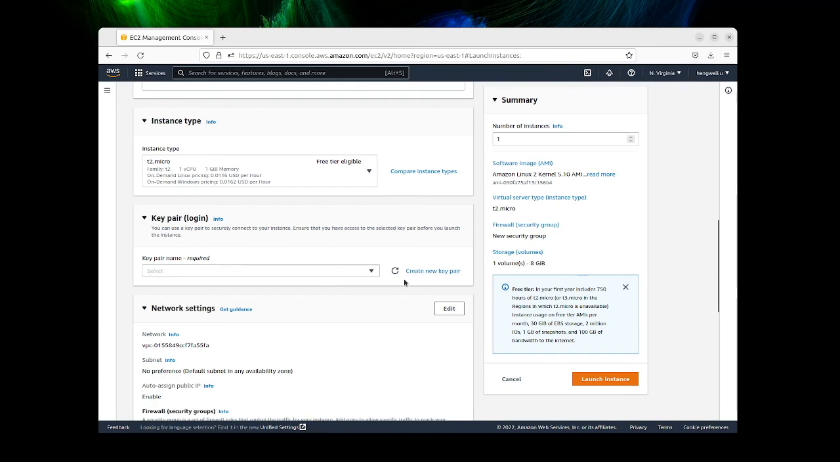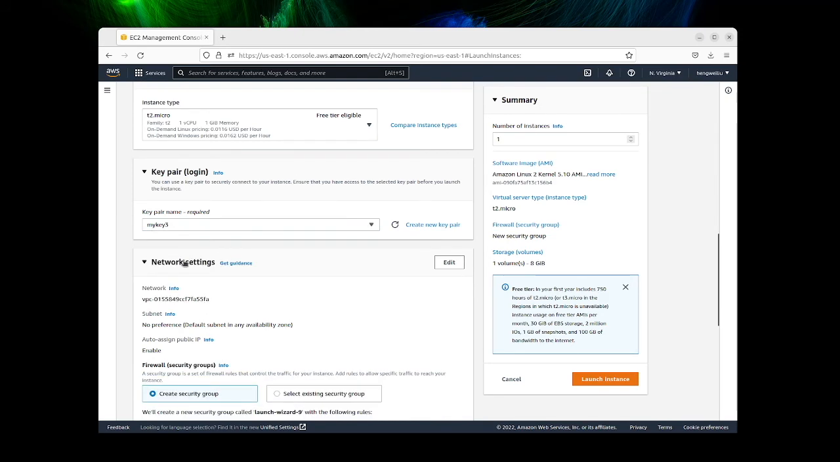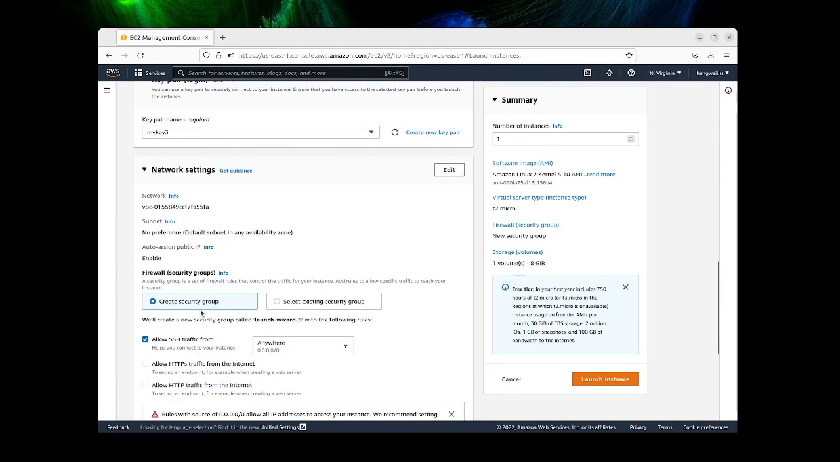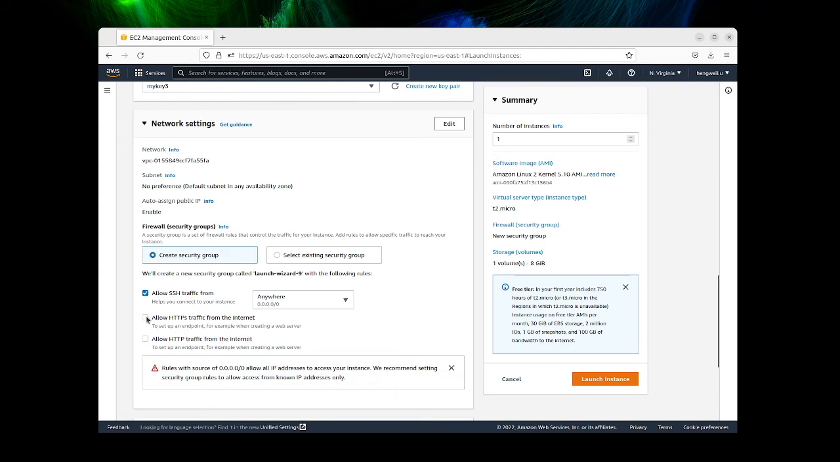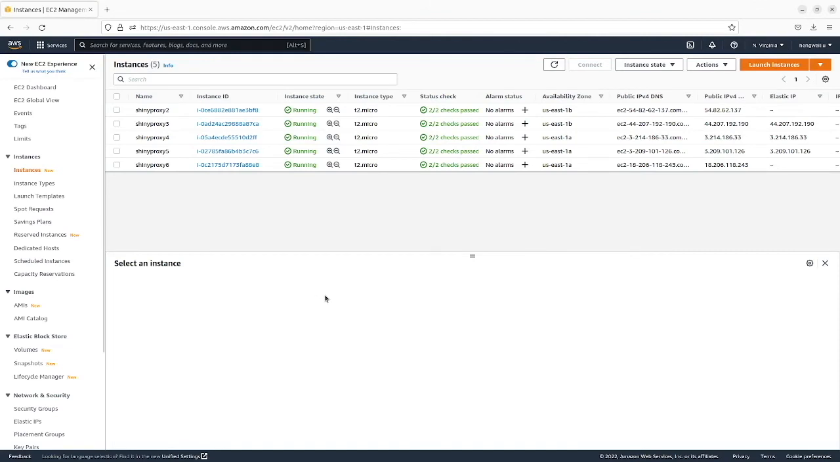If you don't have a key already, you can create a new key pair. I already have key 3, so I'll just select my key 3, and also make sure that you check these two boxes: allow HTTPS traffic and allow HTTP traffic. I think that's it. Now you just click on launch instance, and you will get a new instance. Now my new instance, Shinyproxy 6, is running.